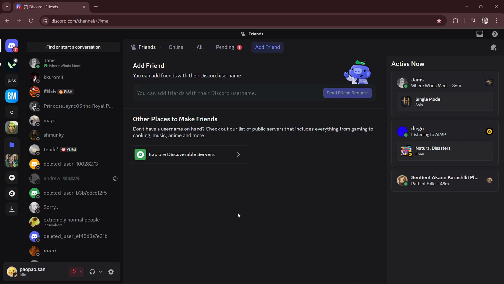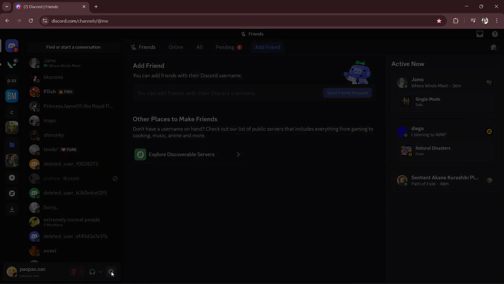So the first thing that you will have to do is open your Discord, and once you're here, you will see the gear icon, which is right here. So just go ahead and click that.